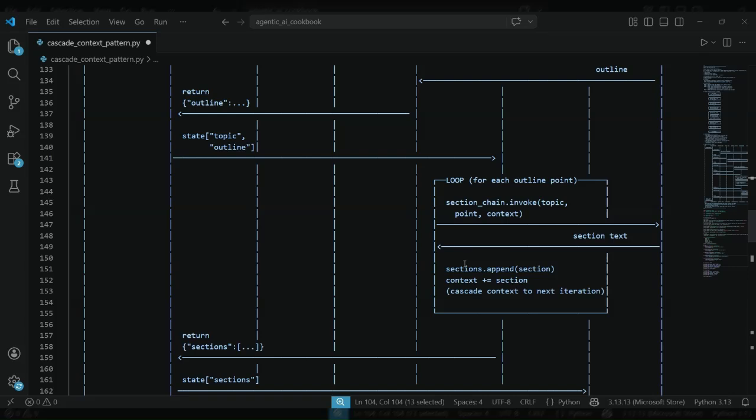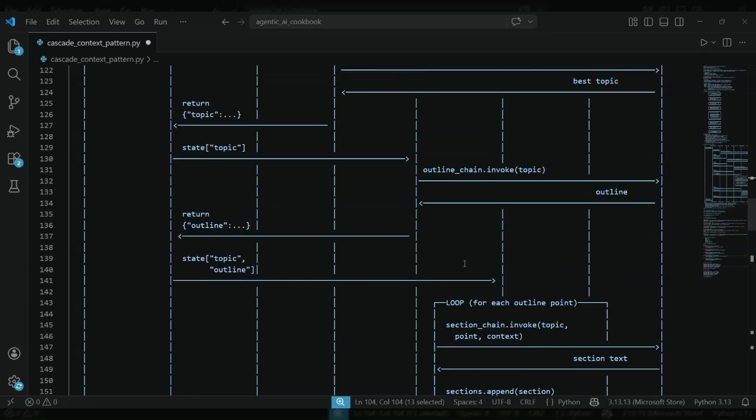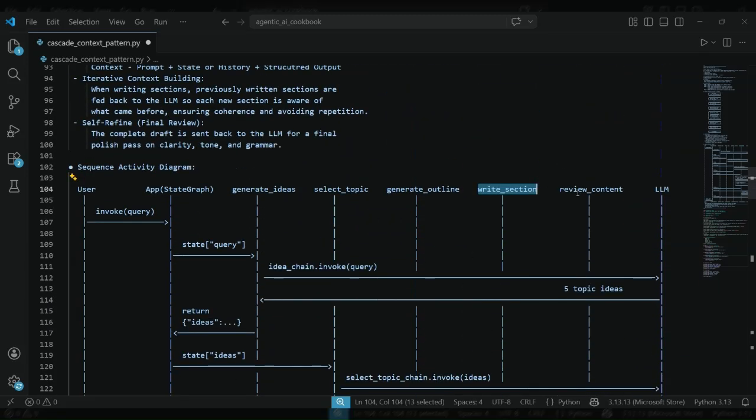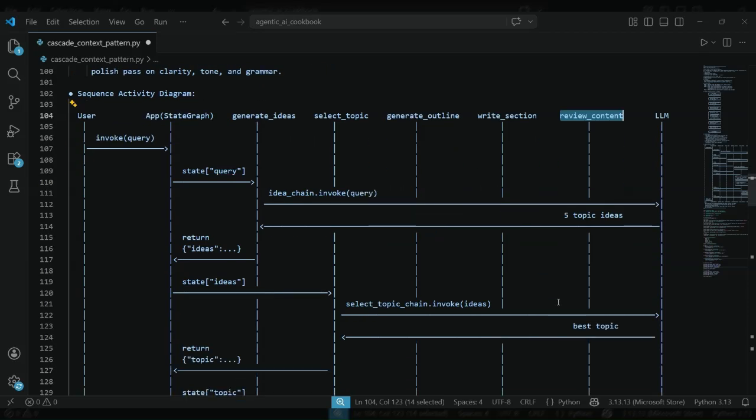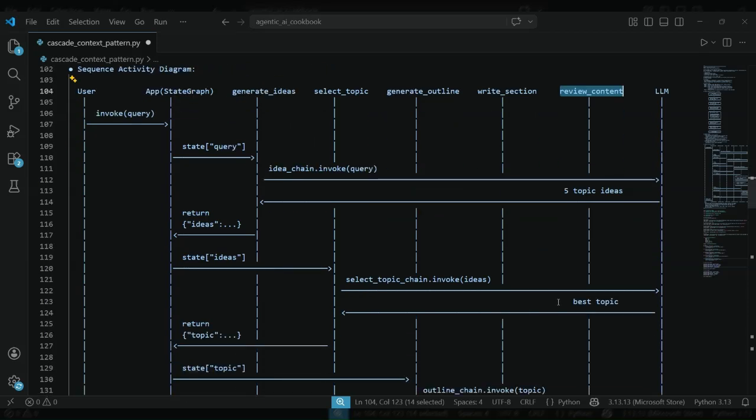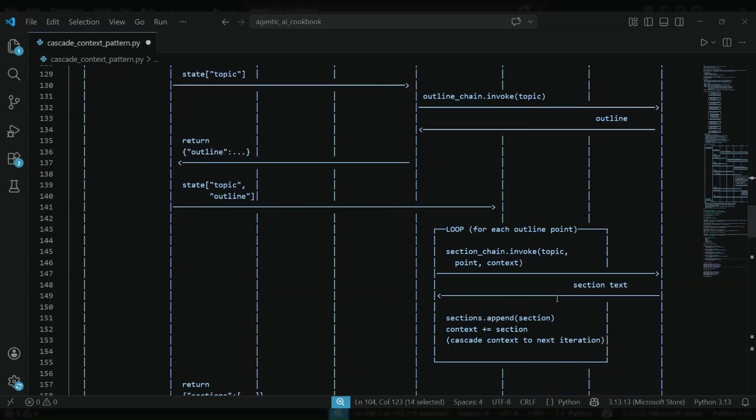Once all the sections are written, they are combined into a draft. Then finally, the review content step refines the draft into a final output as final content. And at the last, the complete state, including query, idea, topic, outline, sections, and final content is returned to the user.